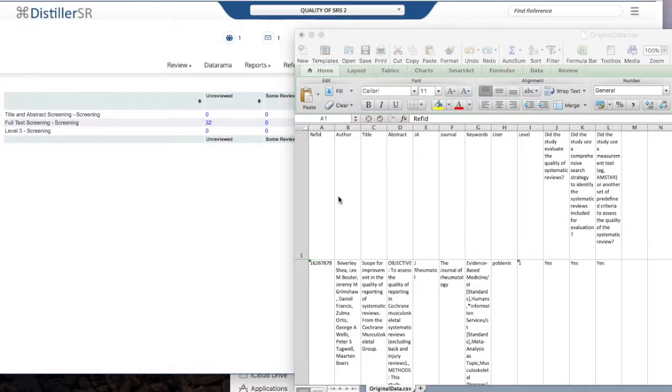Many of the groups using Distiller originally started off with their systematic reviews and literature reviews using Excel to store their references and their extracted data. And many of those groups are now moving those Excel spreadsheets full of data into Distiller for safekeeping and also to add to existing reviews, so that they can continue the review, but now using Distiller.